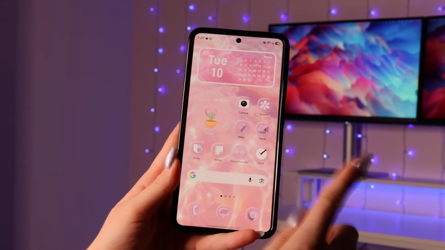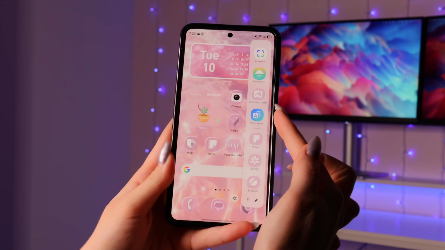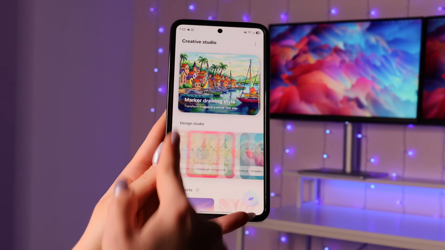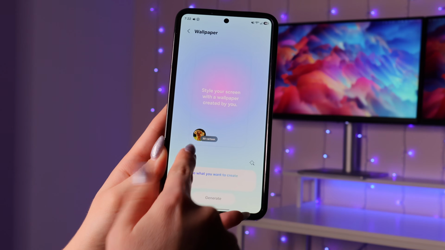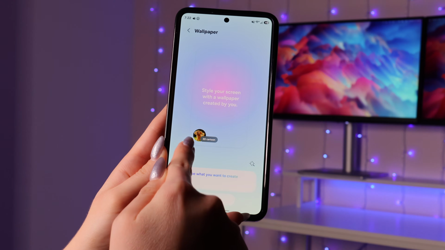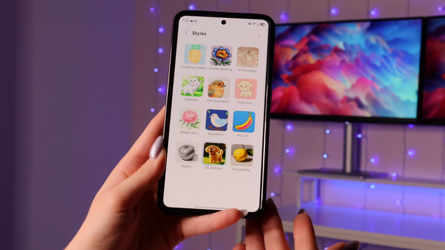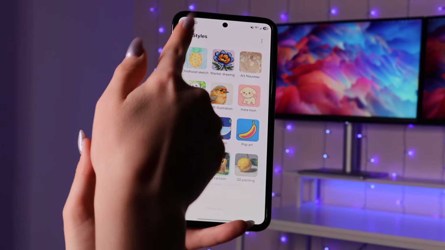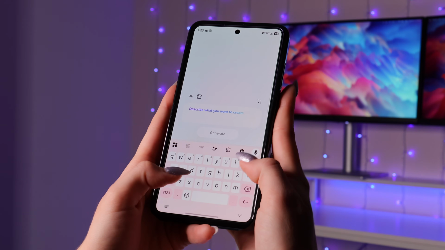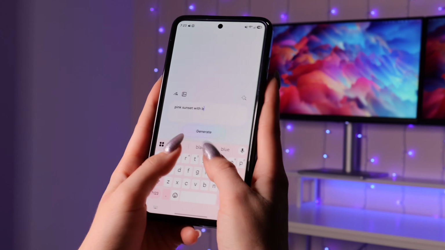But just to show you, there is another way that you can actually get a wallpaper, which is completely free. In your taskbar, just go to Creative Studio. Scroll down in the Design Studio, and here you will see Create Wallpaper. Before you describe your wallpaper, make sure you see this portion, go on it, and these are all the styles that you can choose from for your wallpaper. Now, I just did the 3D cartoon because I want it to be a little more realistic, and I'm gonna go back and describe a pink sunset with birds.